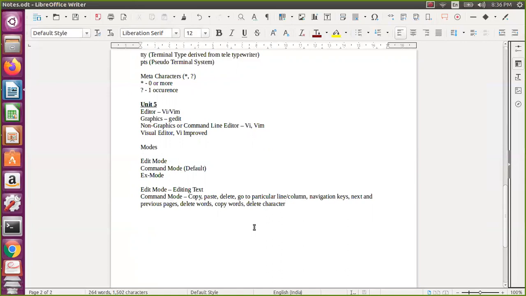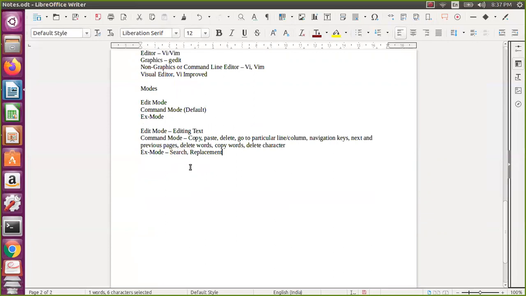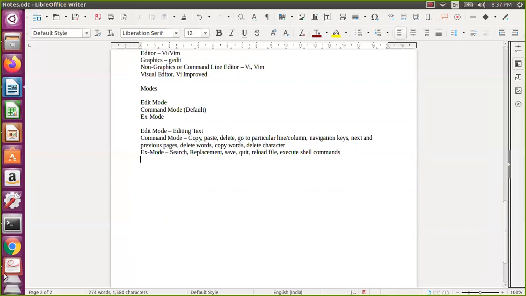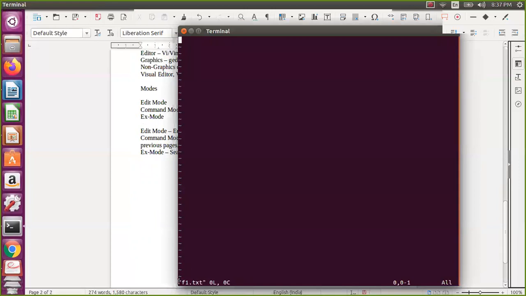In EX mode, generally you will do search and replacement. If you want to find certain text, you will do this, and if you want to replace, you will do this. You also save the file, quit, and reload the file. Then you execute shell commands and all those things with EX mode. EX mode will be displayed here, whatever I am highlighting. So that is the EX mode.